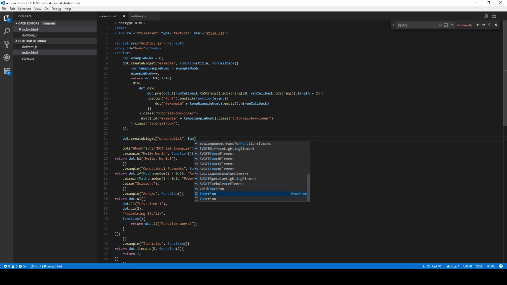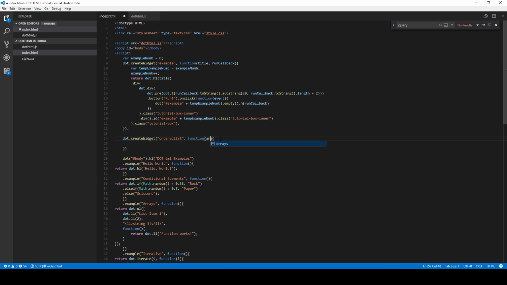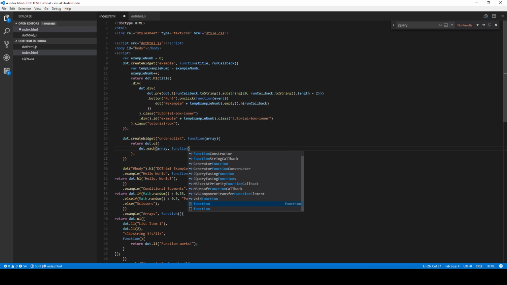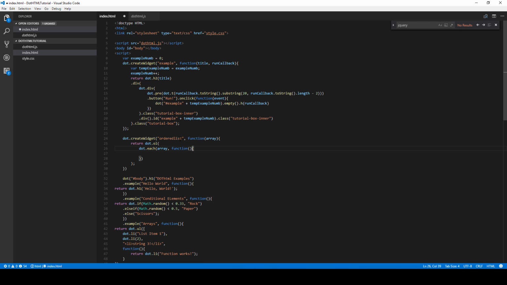And then we'll accept it. Function that has an array parameter. And then we're going to return an ordered list. And the ordered list will have dot.each array. So we're going to loop through the array, and for each element, we are going to return a dot.list item for that element.